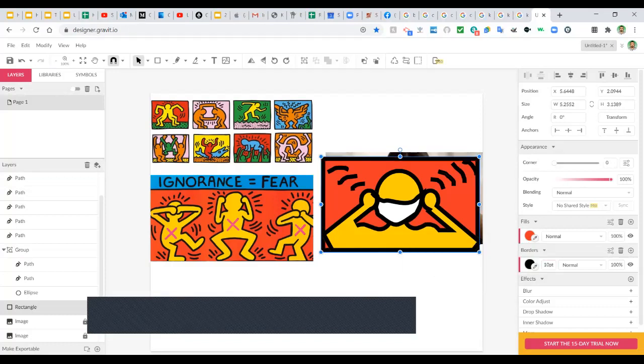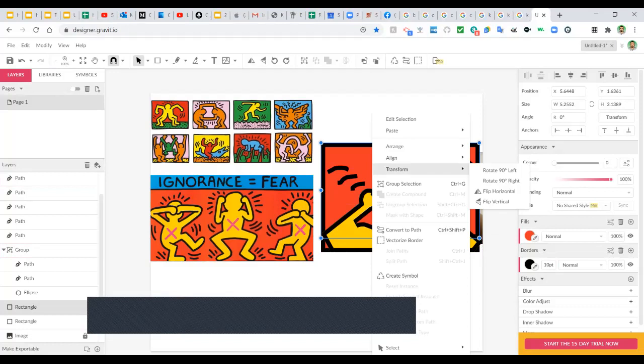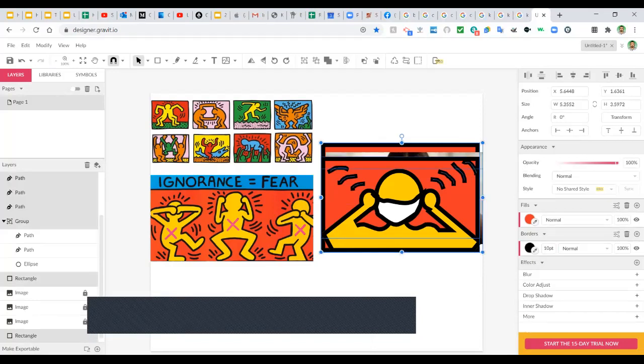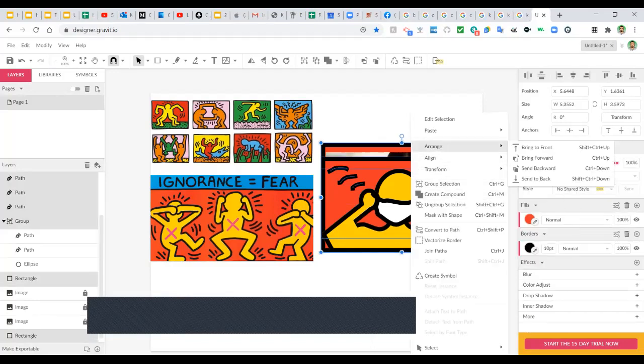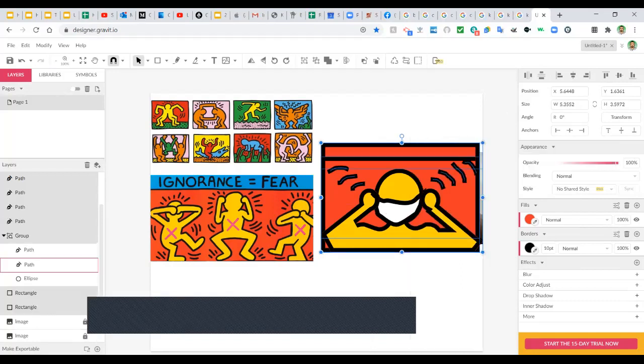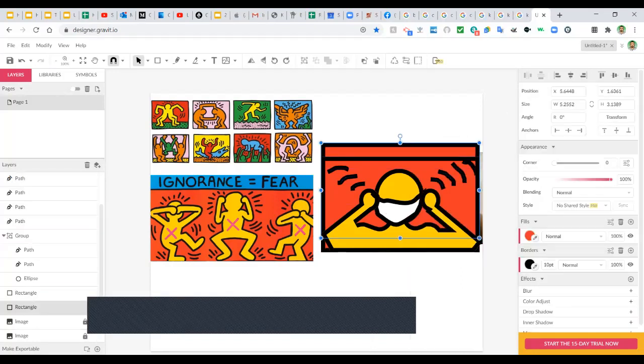I'm going to drag it up a little bit with the Alt click, and I'm going to send it to the back. Arrange, send to the back, select all, bring to the front, arrange, bring to the front. So now that I have that, I can make this here. And we can make a statement.